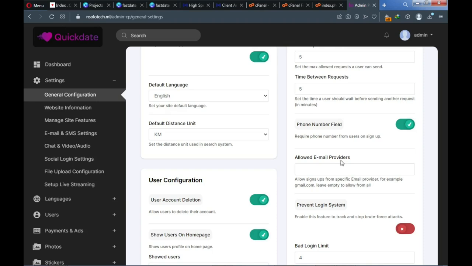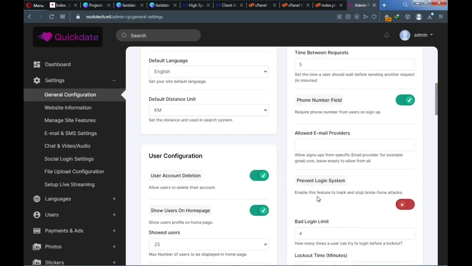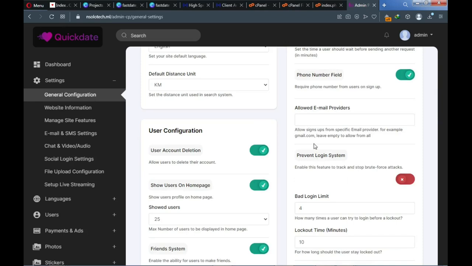Allow email provider. So what are the email providers that are allowed? Something like Gmail, leave empty to allow all. If you enter only Gmail, that means people can only sign up using Gmail. That's what it means. Prevent login system. If you enable it, people cannot log in to the system.